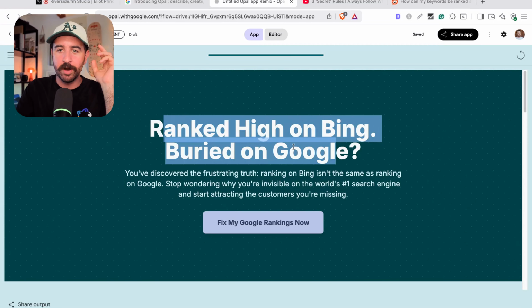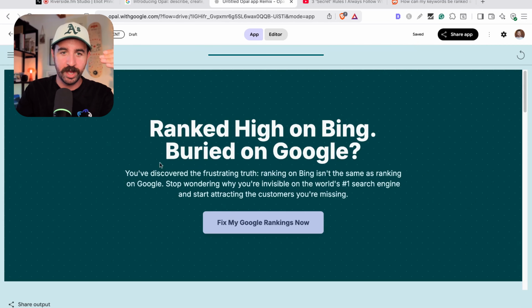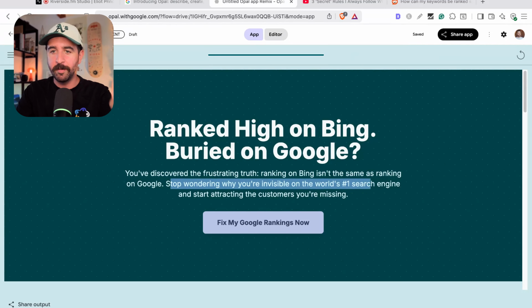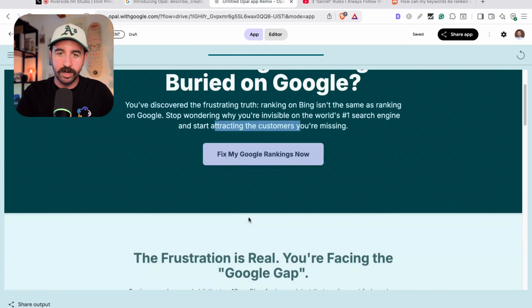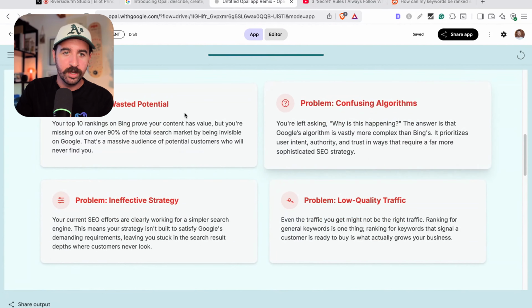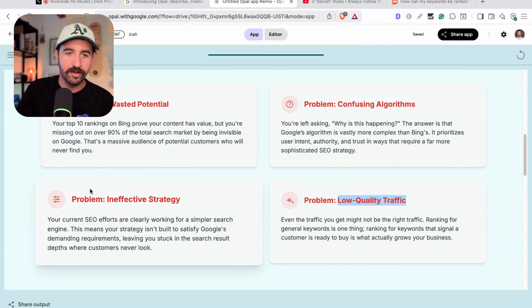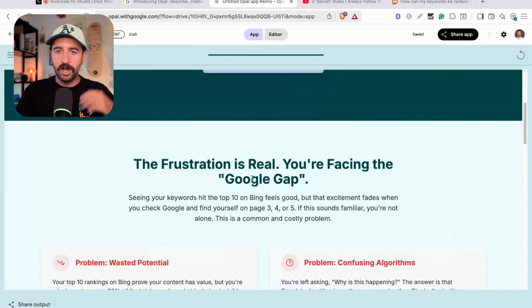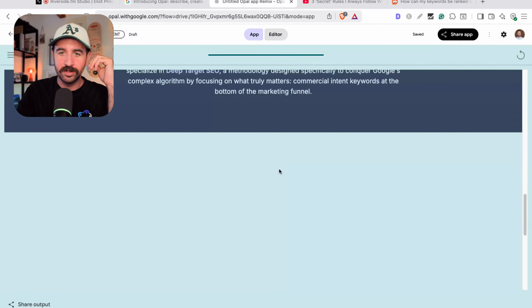Ranked high on Bing, but buried on Google. That was the problem, do you remember we had? You've discovered the frustrating truth. Ranking on Bing isn't the same as ranking on Google. Stop wondering why you're invisible on the #1 search engine and start attracting the customers you're missing. Fix my Google rankings now. You're facing the Google gap. I like that. You know, this is all really nice. Like, yeah, the problem, wasted potential, confusing algorithms, low quality traffic, ineffective strategy. It's got a nice little, I like the colors, and yeah, this has worked really well.